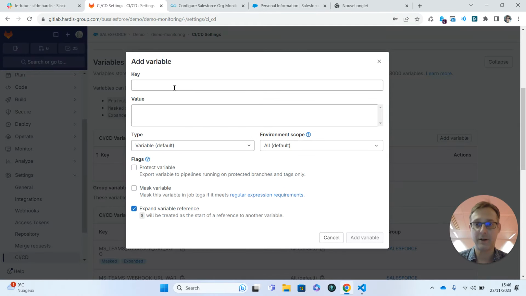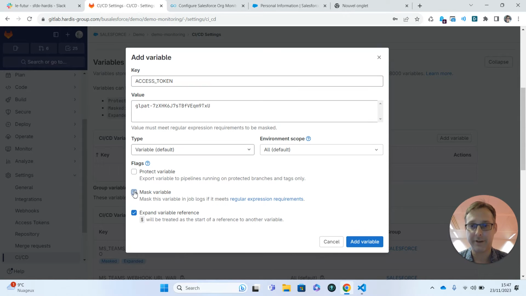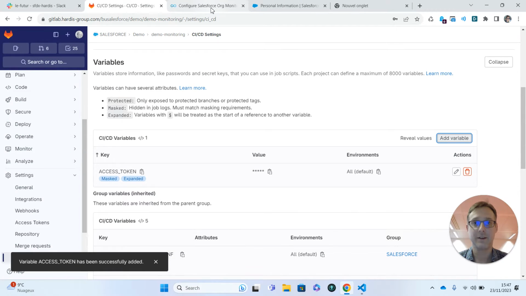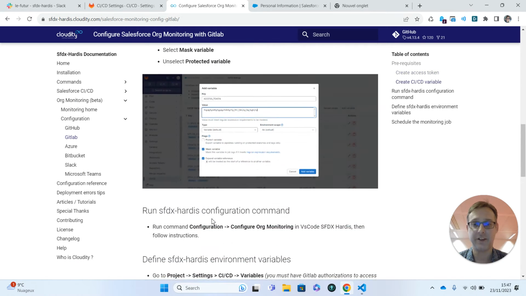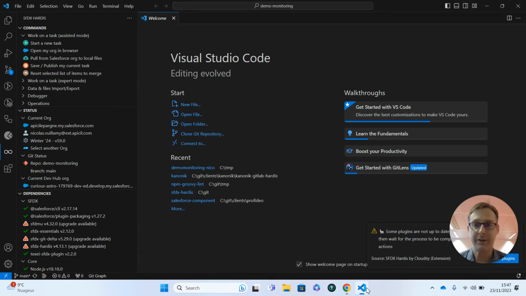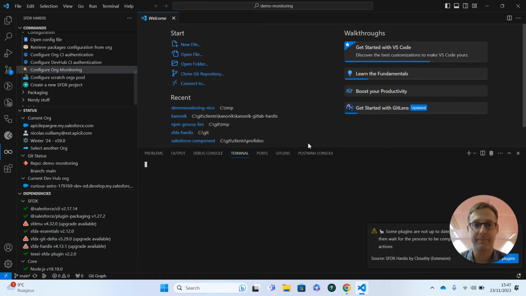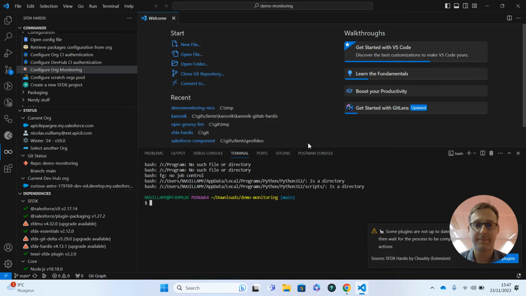So we add a new variable, we paste the value, so I will delete it after, so don't try to reuse it, and create a variable named access token, which is masked, but not protected. So now back to the documentation, we see that our prerequisites are okay. Now it says, go to configuration, configure org monitoring in VS Code SFDX-Hardis. So let's find the command, which is here, and run it.